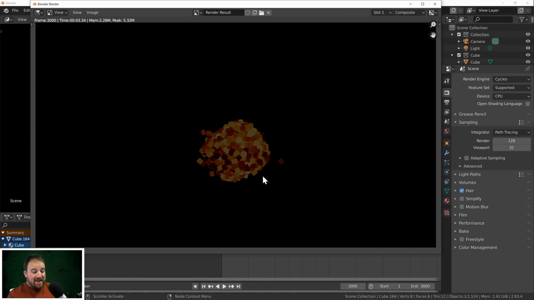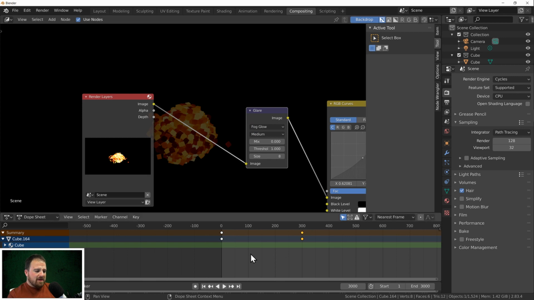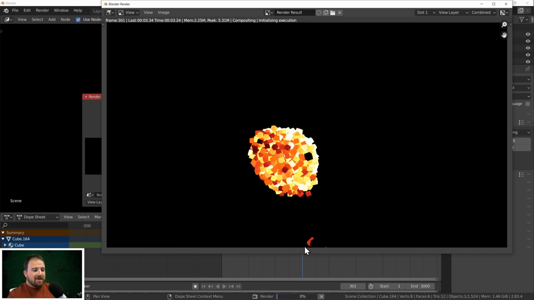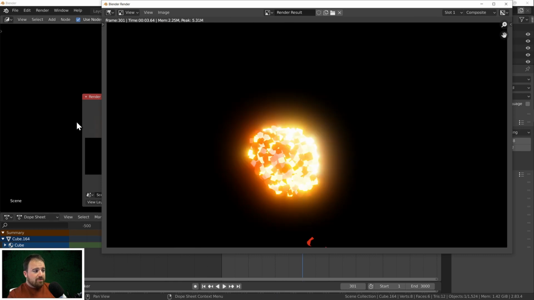In fact, it won't have any glow, which is perfect. That's exactly what we want. Okay, so I'm going to go and render this out now. Actually, before I do, I'm going to go to the brightest point, which is around frame 300, and I want to see what that looks like. Yeah, okay, that looks pretty neat.